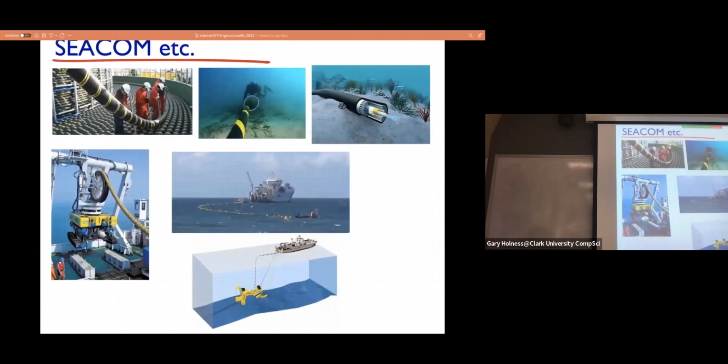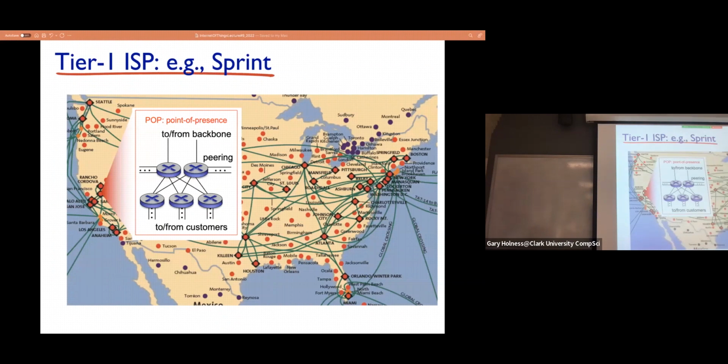So, an interesting link, what you see is this doesn't just cut off. This is actually an undersea communication link, right?